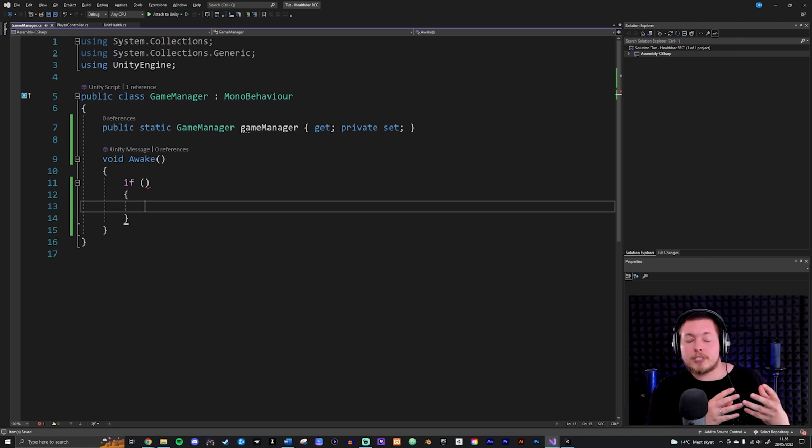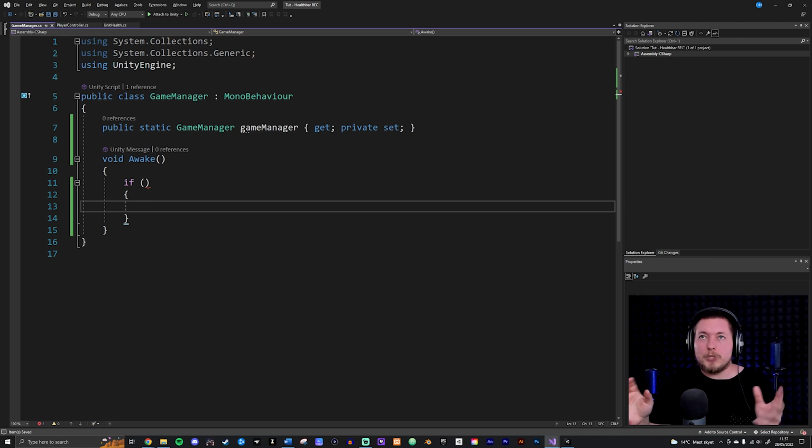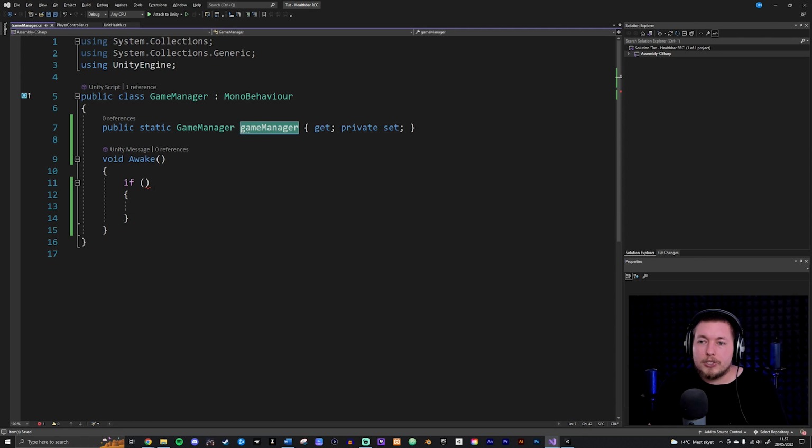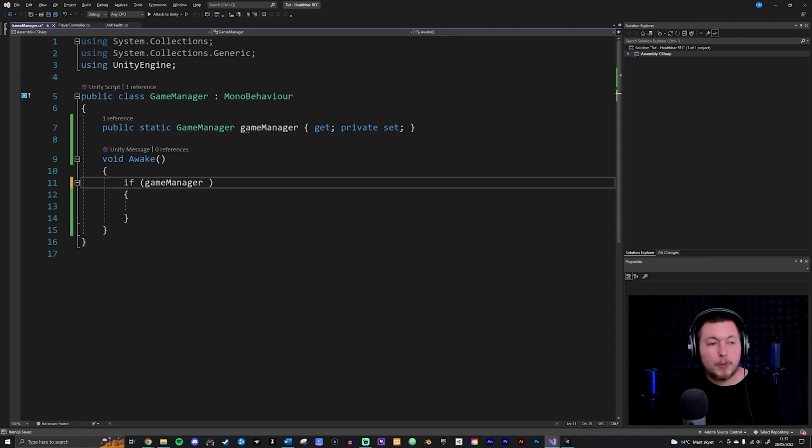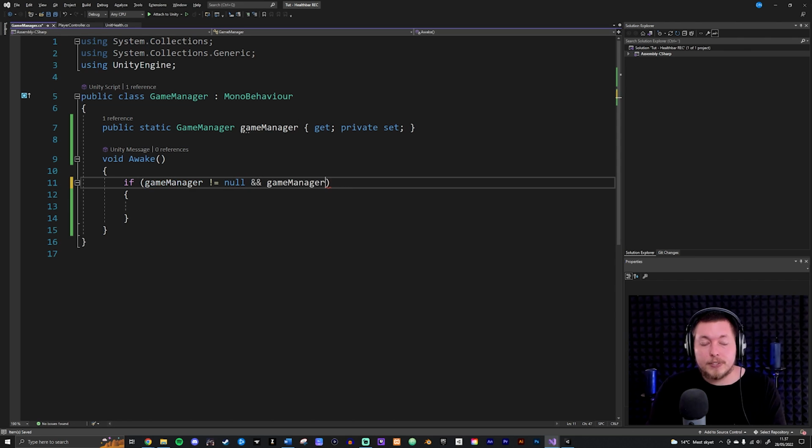So if accidentally at some point another one is created, which shouldn't happen, but if it does happen by mistake, then we want to make sure we delete whatever's being created here. So if we already have a GameManager set inside the game and another one is created, we delete it. We can simply do that by referencing GameManager and checking that it is not set to null, which means that it already exists inside the game. And I also want to check if GameManager does not equal this.